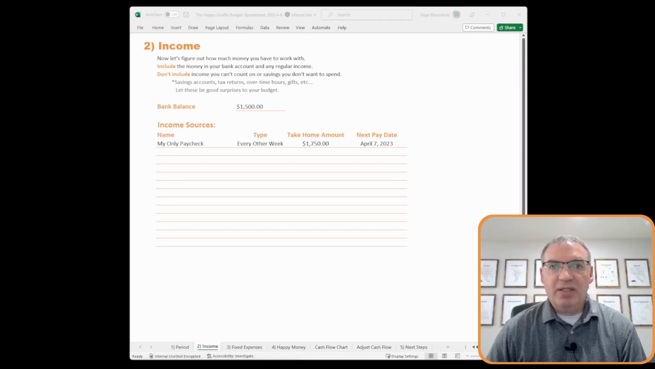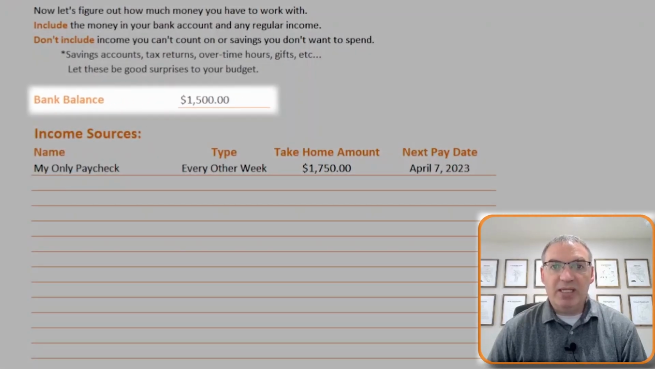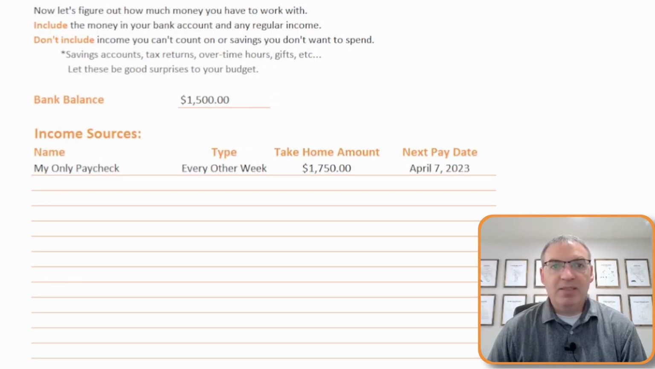Now that we know how far to look forward, we need to know how much money we have to work with. First, you'll see the bank balance. This is the amount you have right now to pay your normal expenses. This is usually what you have in your checking account or in cash. You don't want to include any savings or investments here because the spreadsheet is going to use this along with your income to make sure that you have enough to pay for your day-to-day expenses and bills.